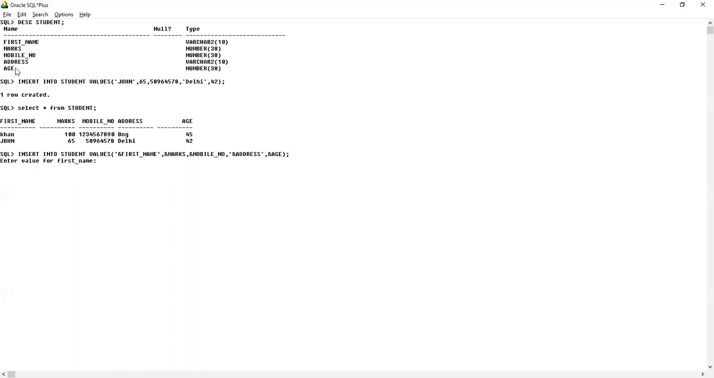That time it will directly ask you to enter the value. So already we created Khan. We have given Khan as one value to the first name, John as the second value. The third value needs to be given. Let me give Kumar as the first name value.